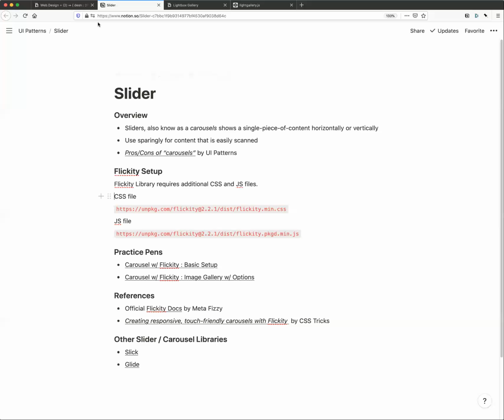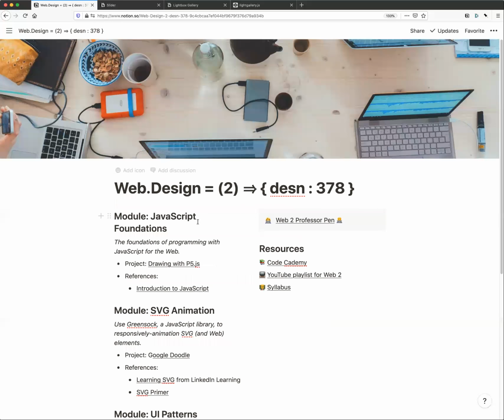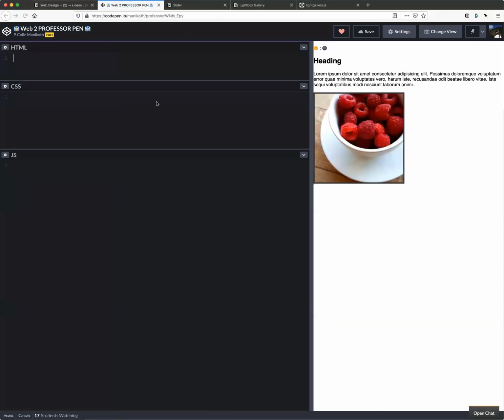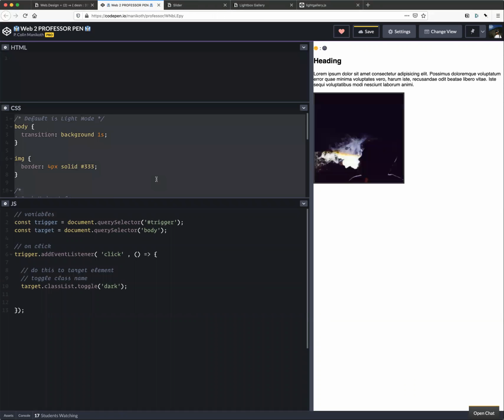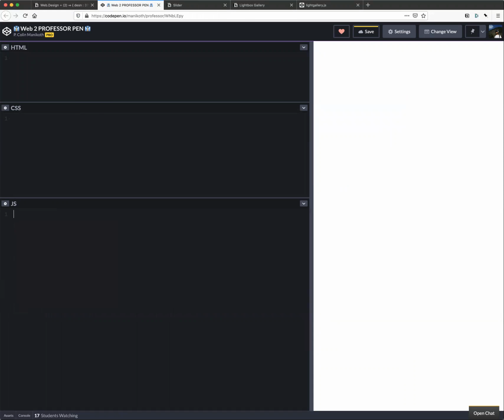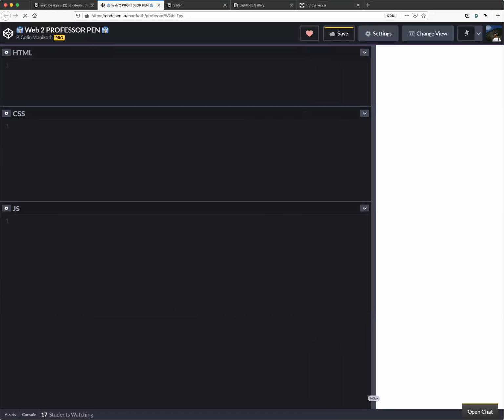Let's go ahead and open up the Professor Pen and let's start making this thing. What this also gets us introduced to is libraries. Different libraries, that's what you can do with JavaScript. So everybody's making sliders, right? As you saw on CodePen, and making it from scratch completely is completely doable.